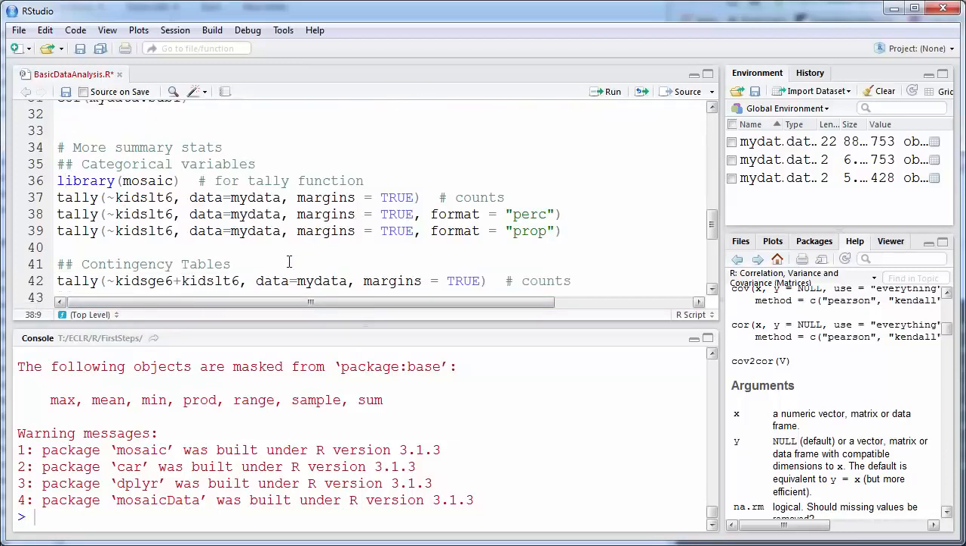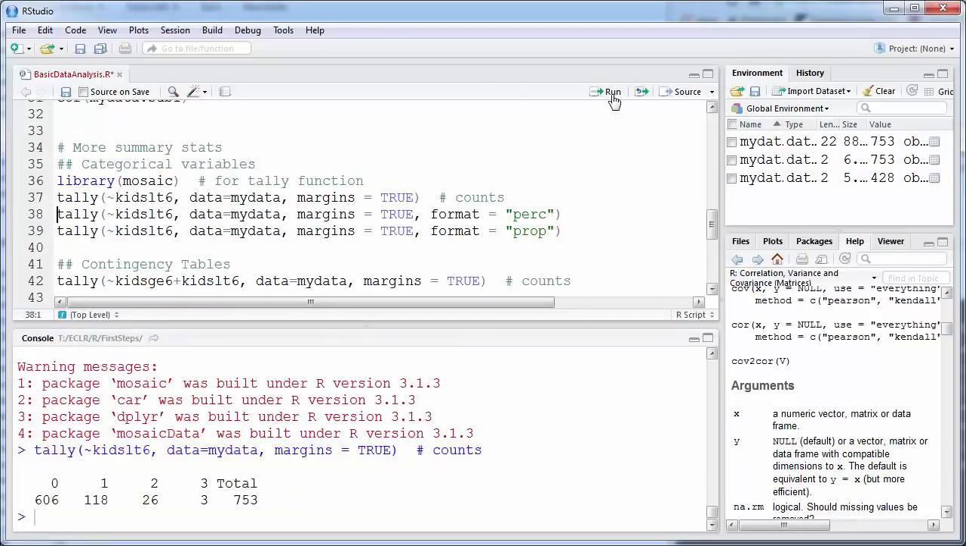Now we have categorical variables, for instance kids larger than 6 years. That's a variable which tells us how many children larger than 6 years a particular woman in that data set has. So let me just execute that command and then we'll talk about it.